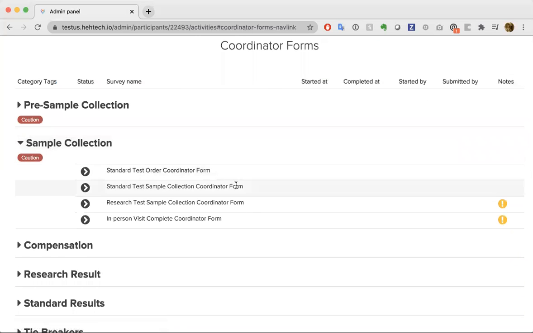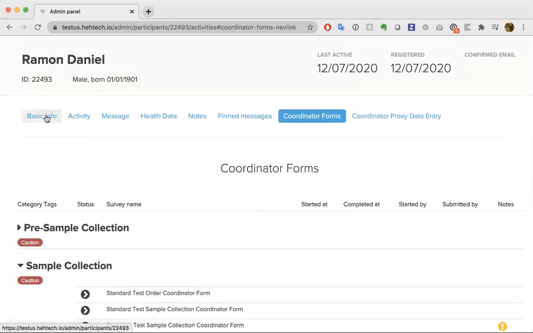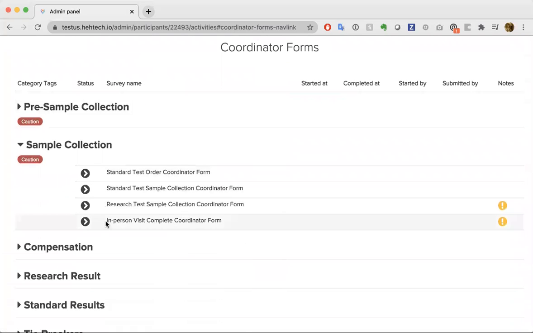So we have sample collection, this research test sample collection that has one of these tooltips. Caution, verify both consents have been signed before collecting any research test samples. So as you guys know, if you go back over to basic info, you can see which consents have been signed. And then this in-person visit complete, you want to make sure that eVisit 2 has been completed before doing this form.